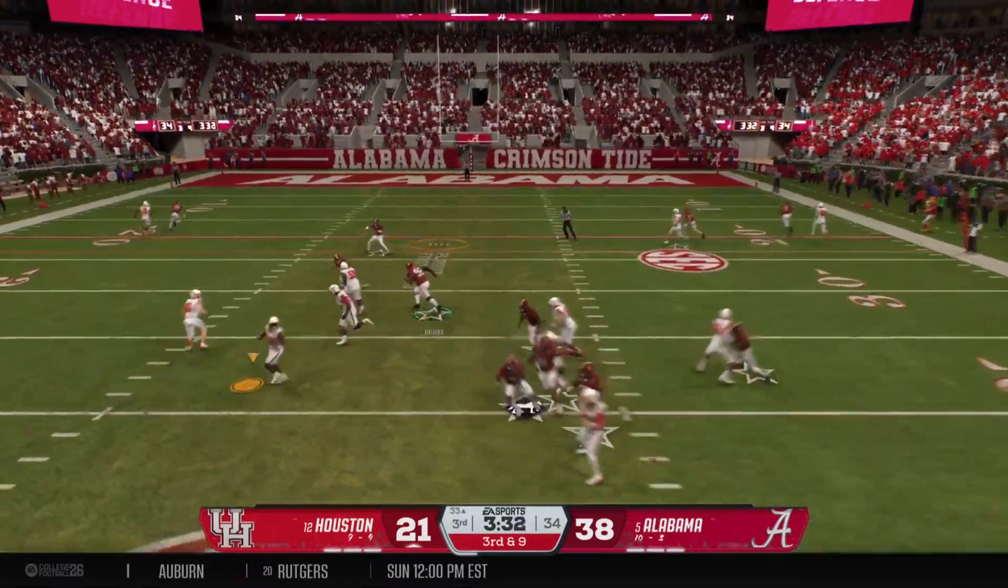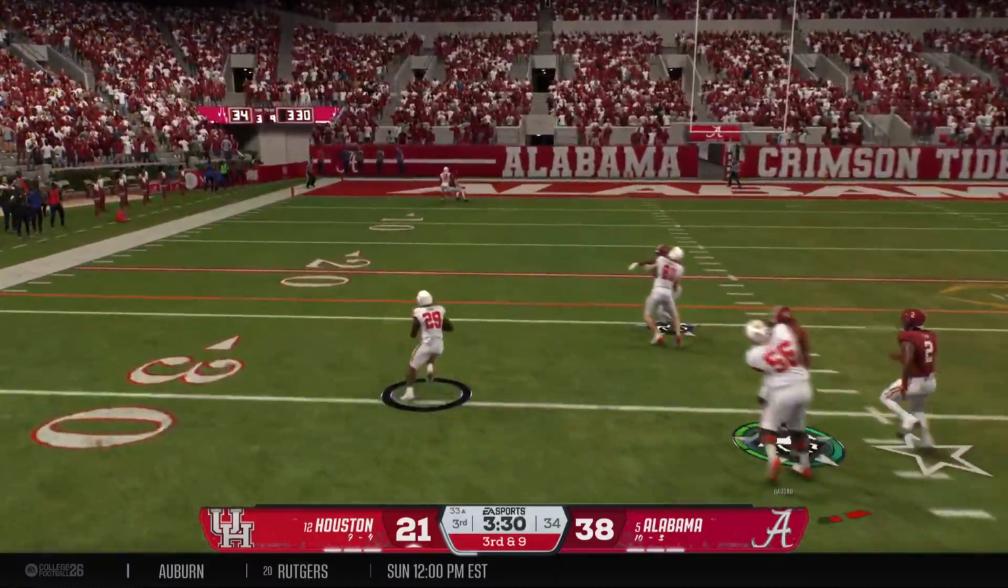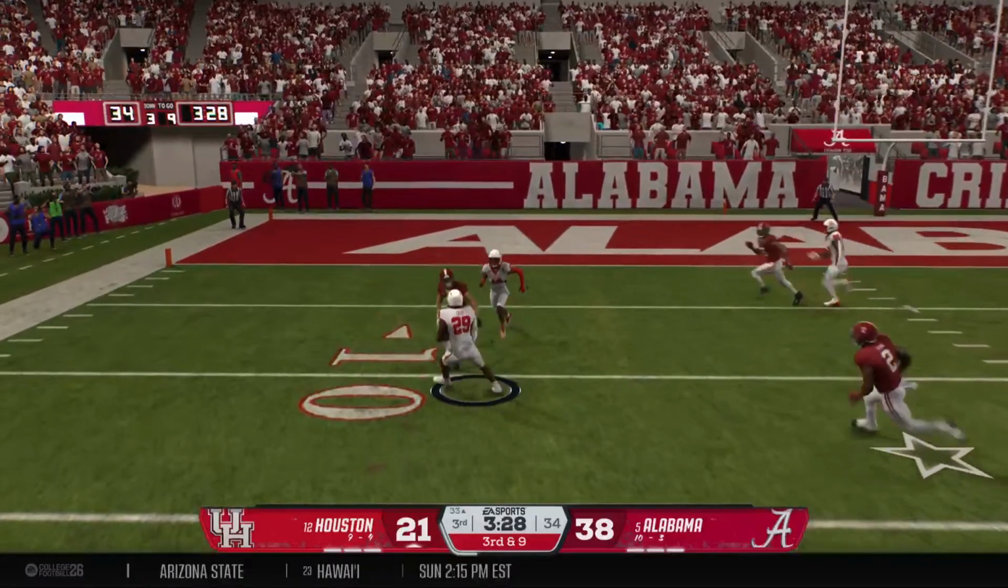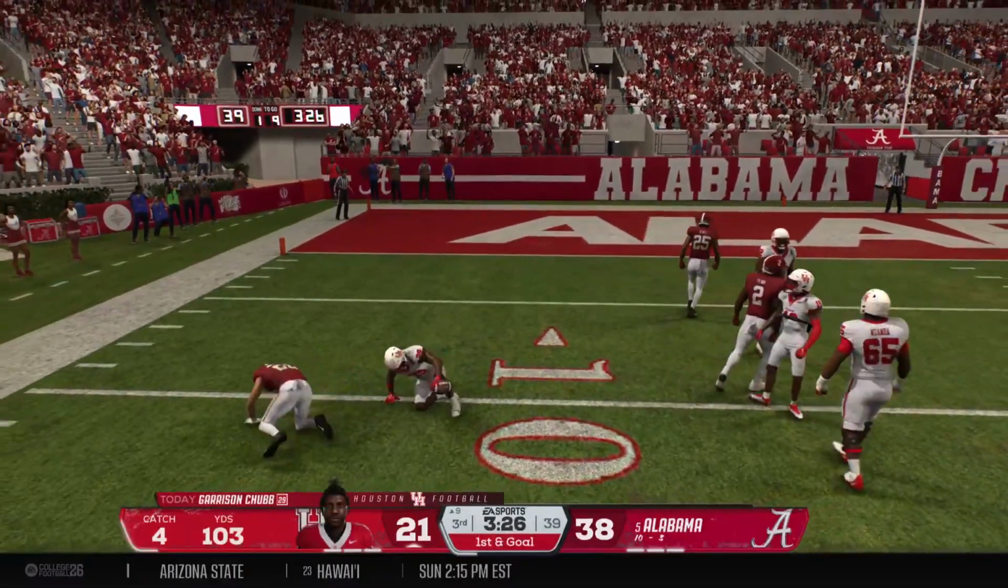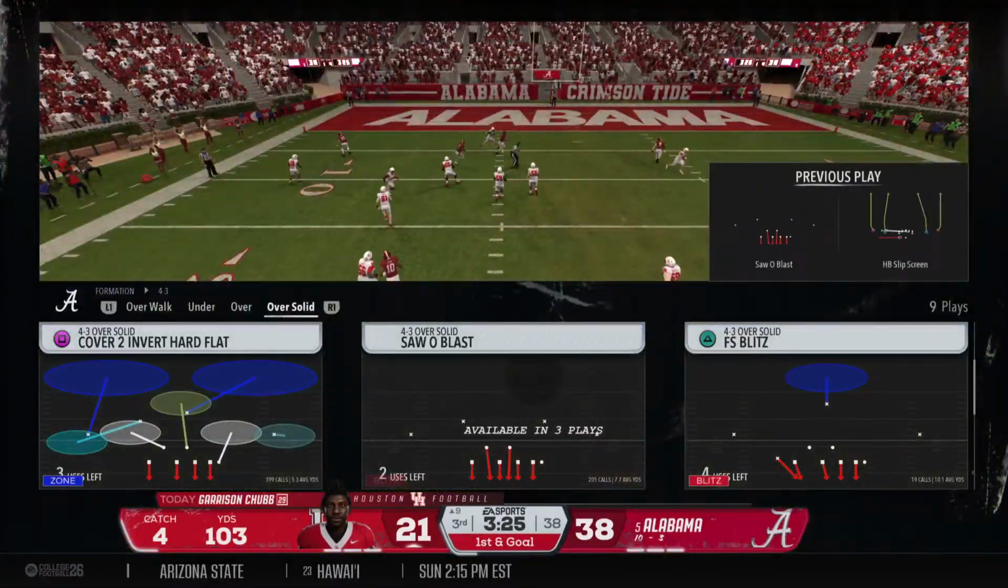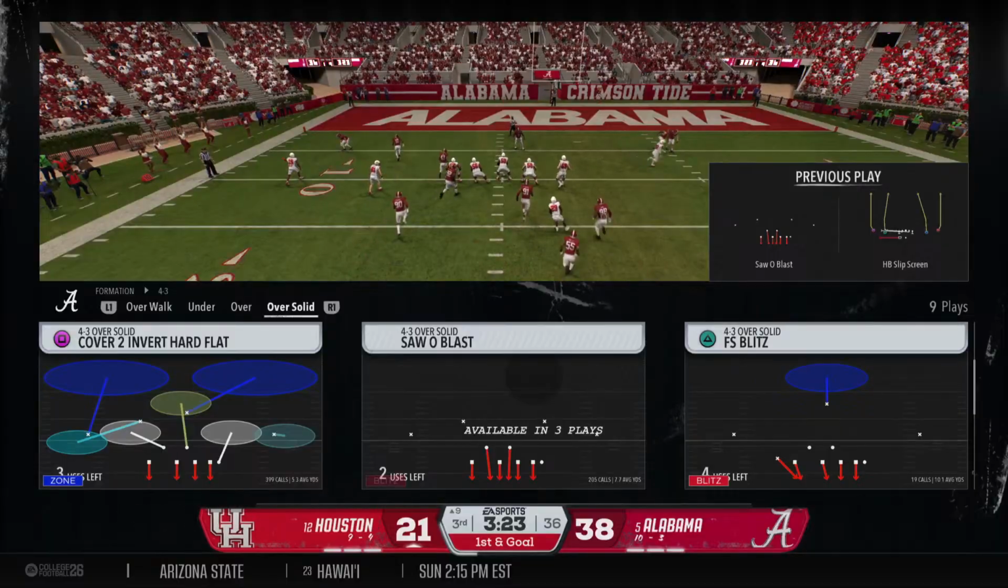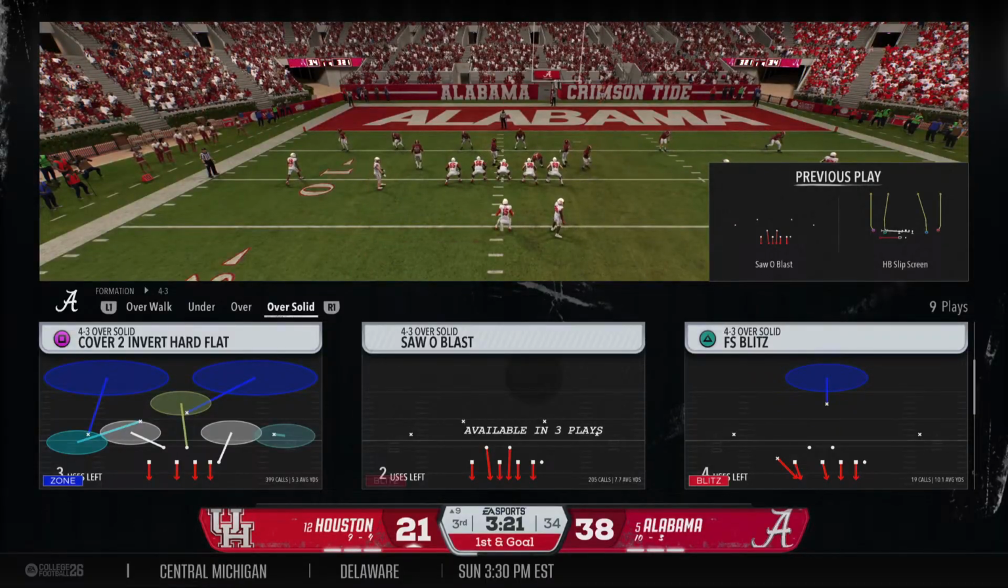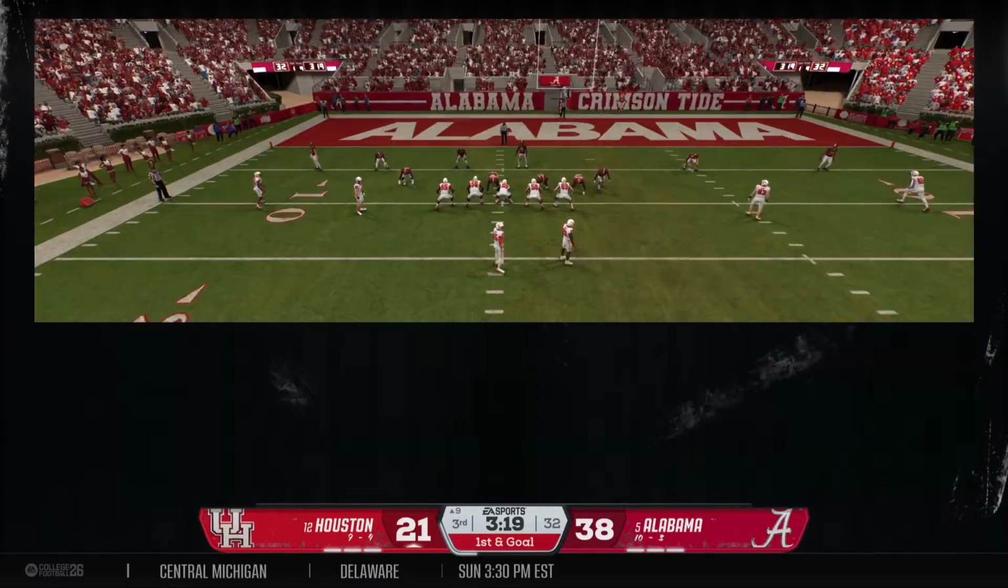Dropping back, looking to throw for the 1st down. Running back has it on a screen now. Breaks into the clear. The tackle is made, but the gain sets the offense up. 1st and goal from the 9. Here we go, 1st and goal. A touchdown here gets them right back into this game.